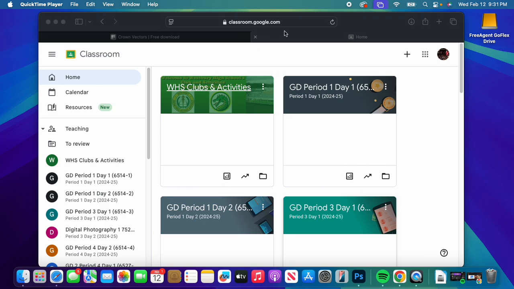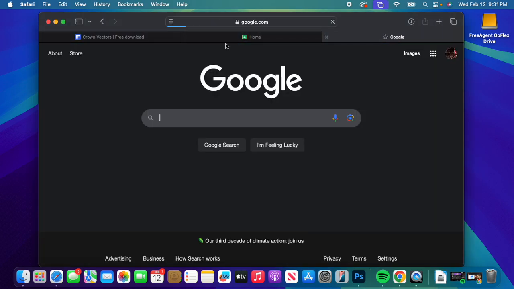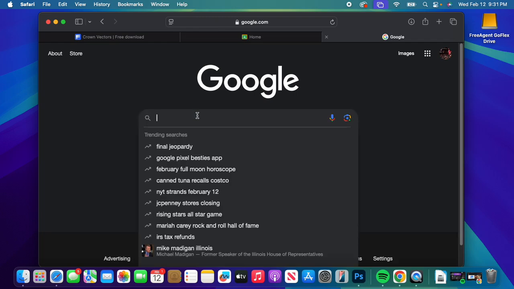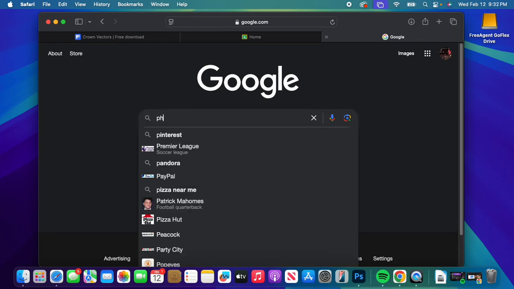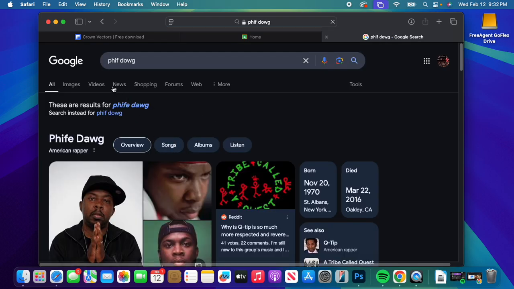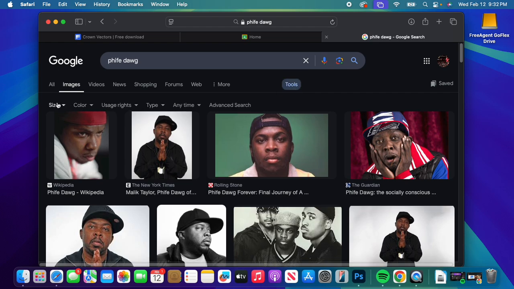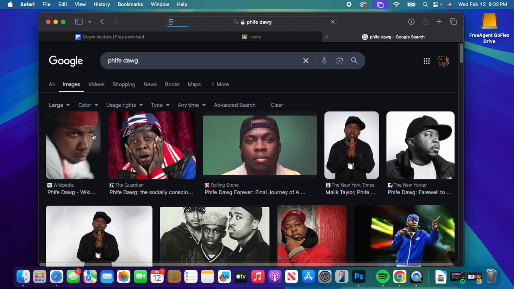The steps of creating your typography in a face. Just to remind you, when you're going to look up the face that you're looking for, I'm just going to type in just the name of someone, right? And so when we go to images, please be sure to go to Tools, Size, Large, and then pick out the face that you'd like.